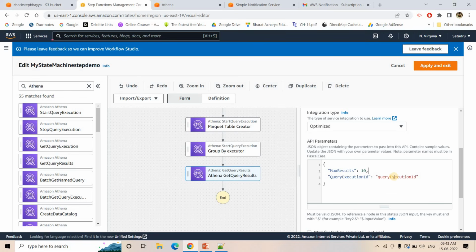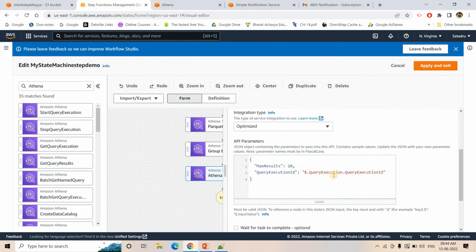Now here, the query execution ID. We need to pass the ID for which this GetQueryResults will fetch the result. So it will fetch the result from the select query with the group by clause that we applied in the earlier stage, right? That particular ID from the output JSON we have to paste here. That is nothing but what I just showed you. But just remember a very important point when you are working with AWS Step Functions. Here it is clearly written also, must be a valid JSON. To reference a node in the state's JSON input, the key must end with .$, like key.$, or key.$ colon dollar input value.